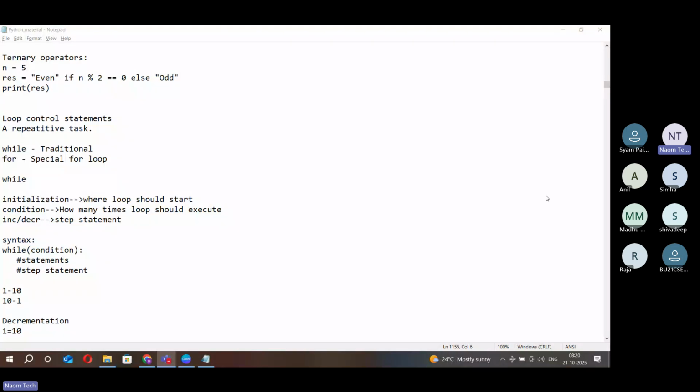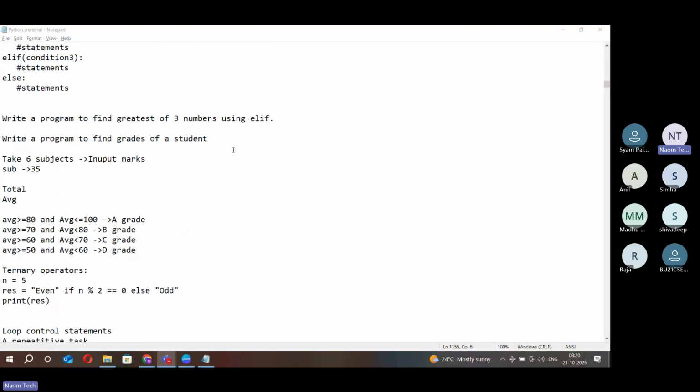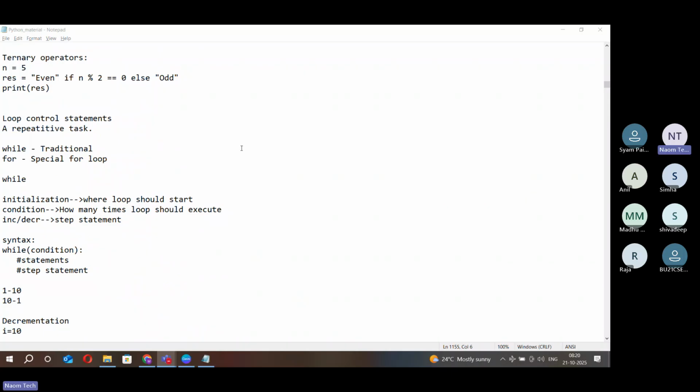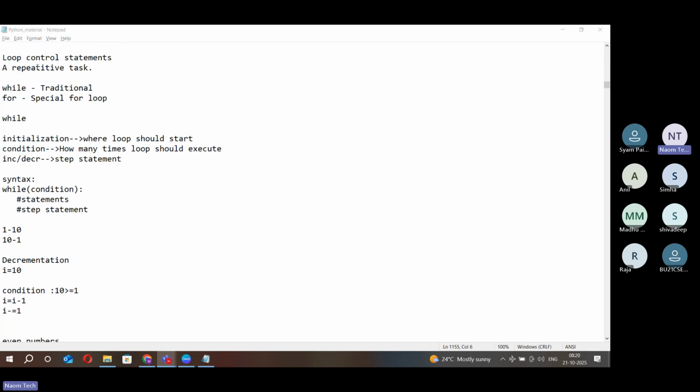So we are going to talk about another important topic. I'll make sure that we go slowly and very clearly on this topic. That is loop control statements. So what does a loop mean? We can start from here. It performs a repetitive task.